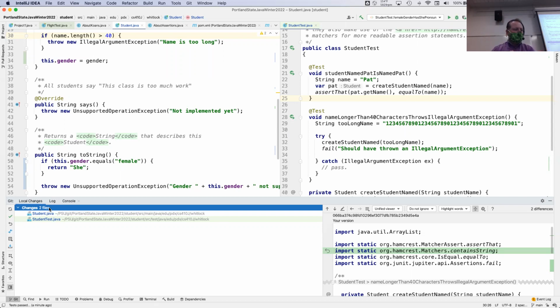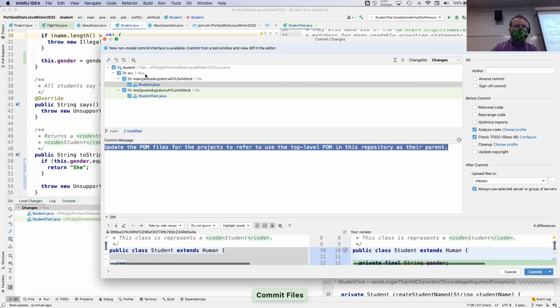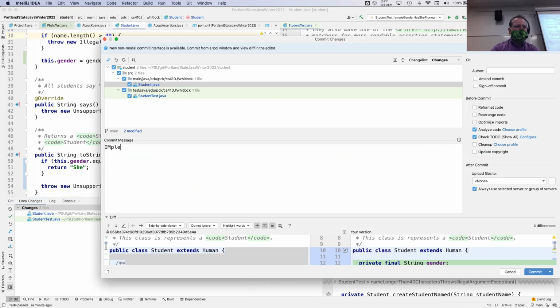So I sort of take a, what's the right word for it? Take a picture of it. I take a snapshot of it. There you go, because I know it's working right now. So I am going to commit these files in GitHub, and I am going to say implemented first test for gender, for including the gender pronoun in the student's toString result.